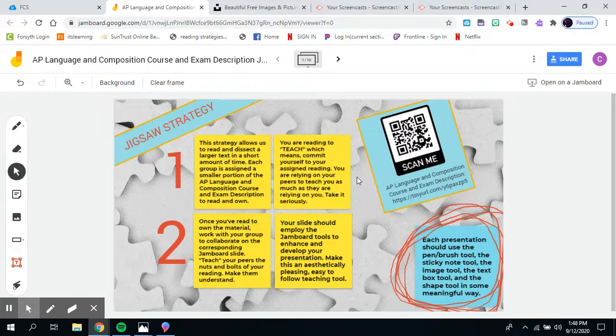So that's pretty much it. Just some simple things that you can do to make your slides dynamic. All right. Good luck. I hope you enjoy the collaborative process. Thanks.